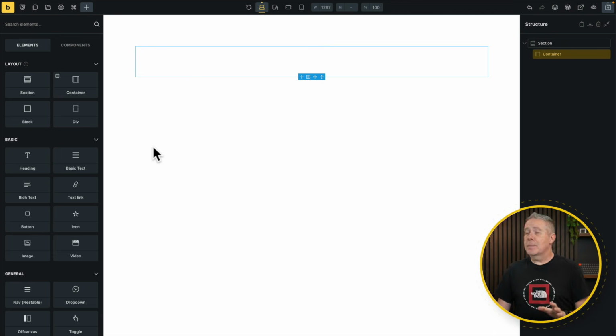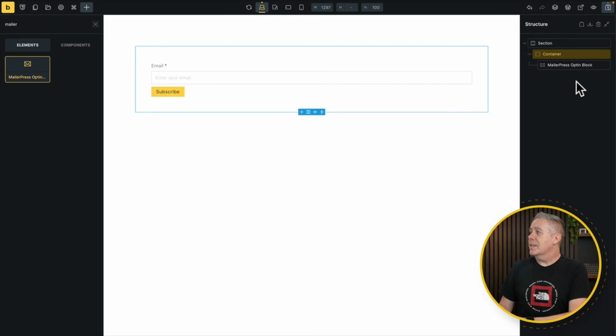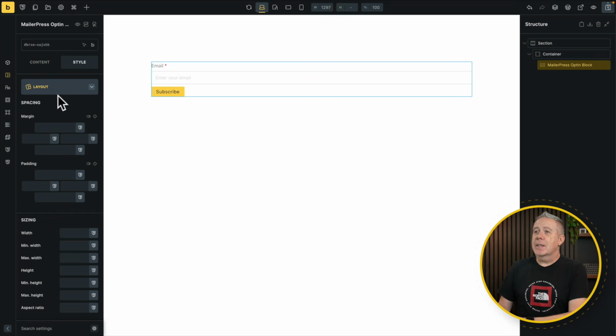So I've jumped into a new page in Bricks. I've already set up a section of a container. So let's come over to our elements and search for MailerPress, and as you can see, there's MailerPress opt-in. Add that in. There's our opt-in block. We'll select it. And let's take a look at the options now.